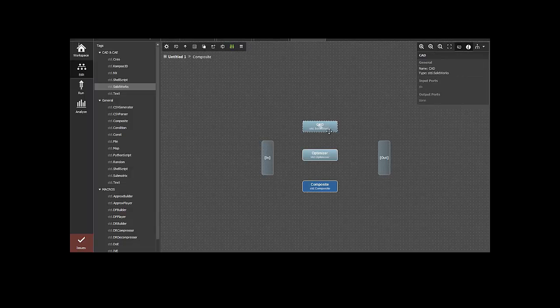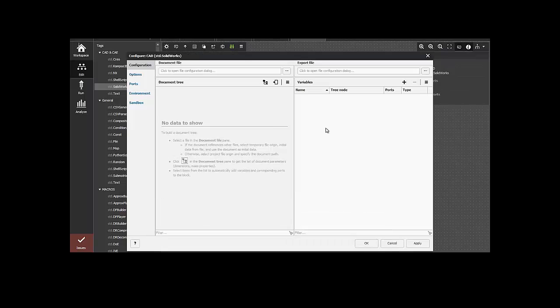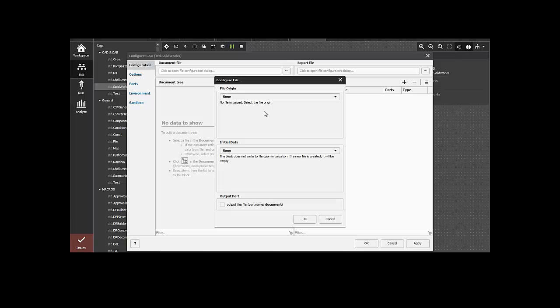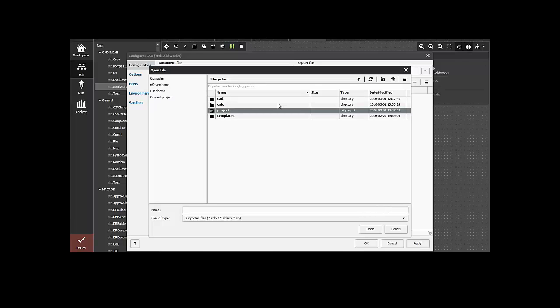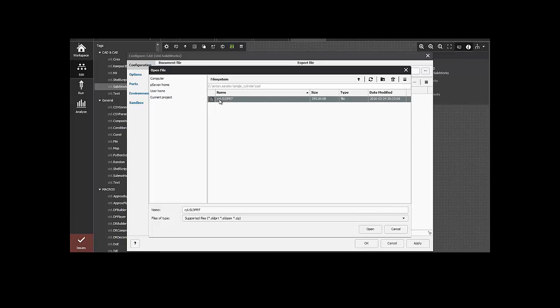Now, as for the CAD, we just open the block and we will see the inside. The block is waiting for some CAD model. It's taken from the project. It's also here in the CAD folder.